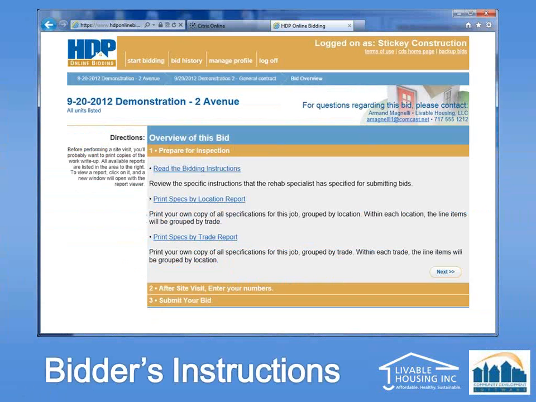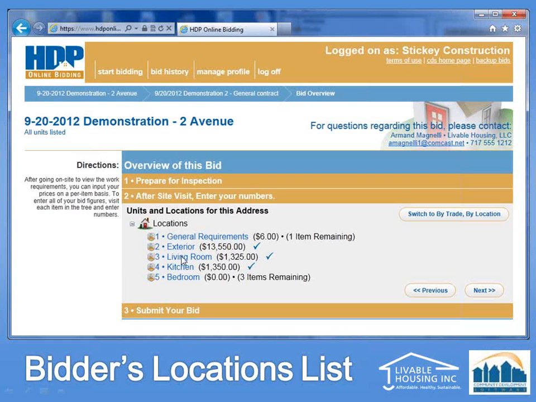And so if they select that bid request, then they get into the meat of this. There are 3 steps to their process. They can prepare for doing a site inspection. They can read any pre-bid instructions that you sent to them. They can print the specs by location, or they can print the specs by trade, or print both. And if they click the next button, then it takes them to the screen where they could enter their numbers.